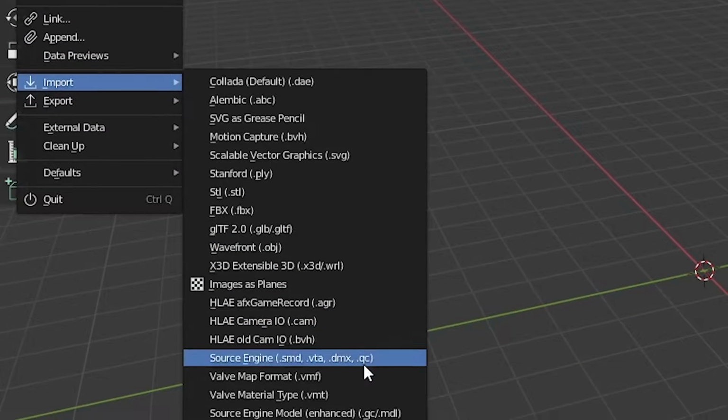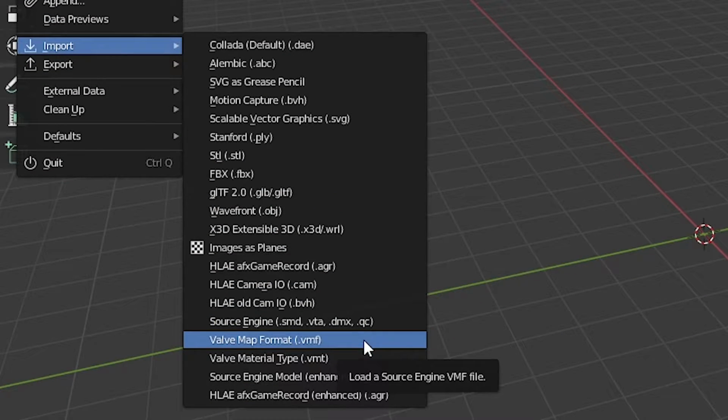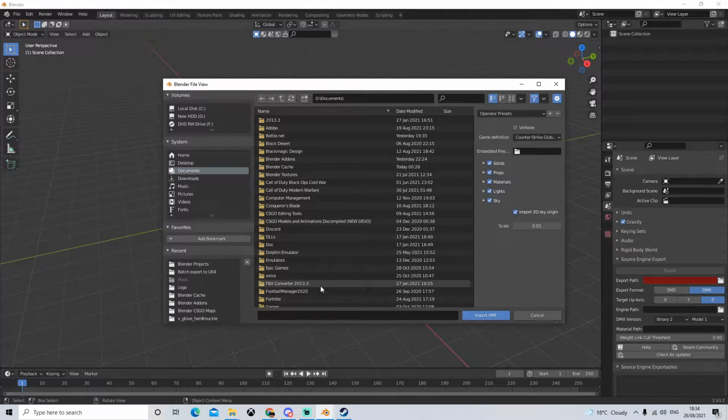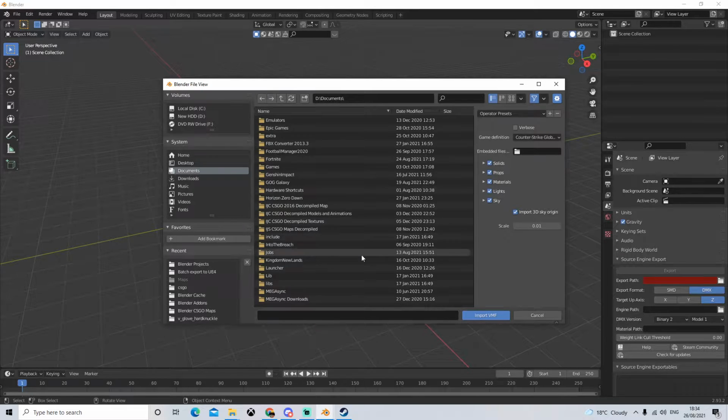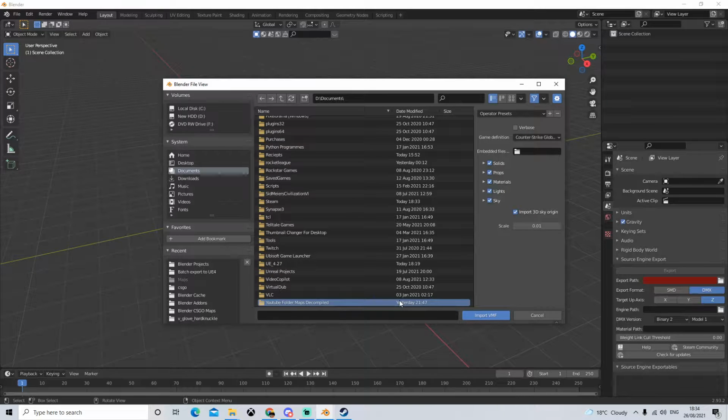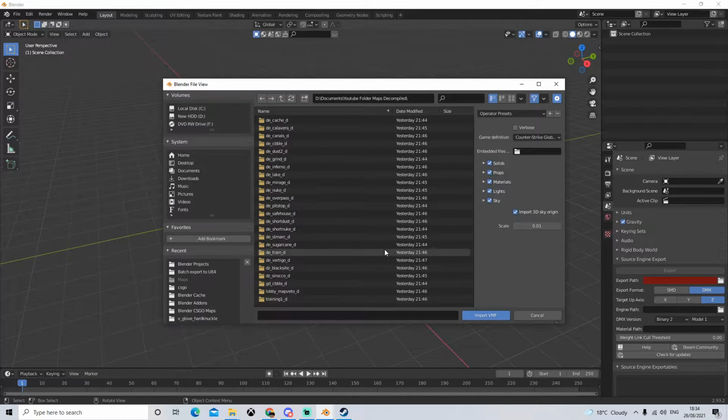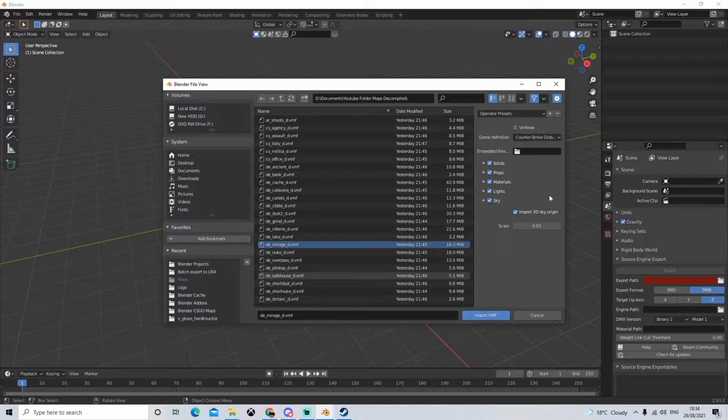The next thing we are going to do is come to File, Import, and we're going to click on Valve Map Format .vmf. Now, you're going to want to find the folder that you decompiled all your CSGO maps into. I showed you guys how to do that in the previous video, and I've named it the same for this video. So here I've called it YouTube folder maps decompiled. We're going to open that up. Now we're going to scroll down and find a map that we want. So I'm just going to choose Mirage, because Mirage is the best map.